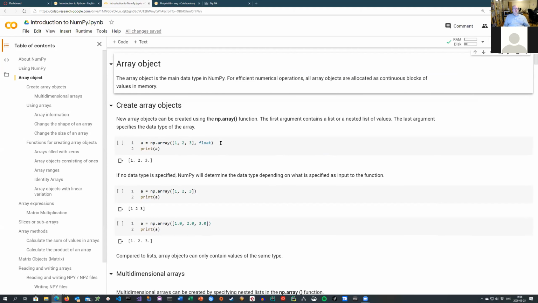The basic object, or the foundation object of NumPy, is the array object. And the array object stores a single data type as a continuous block of values in memory. So it can be floating point, but the array must only consist of floating point values. You can't mix floating point, strings and integers in the same object. So that is a limitation, but it also makes it really fast for computational use. So when you allocate a NumPy array, it will be a continuous block of memory in your computer.